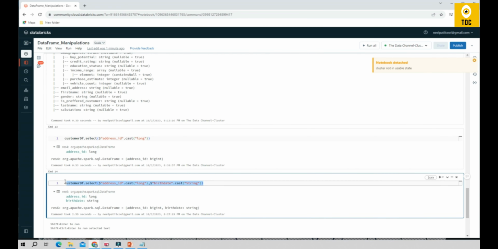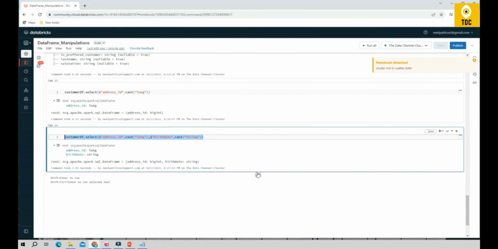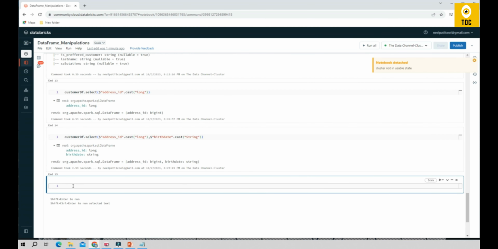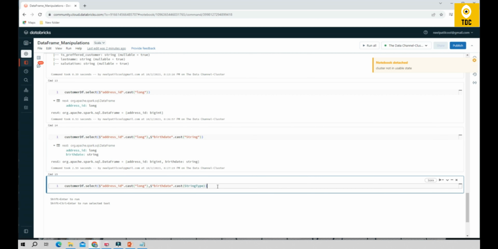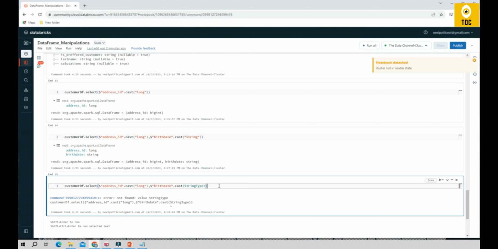And there is another way of doing it, by using the Spark data types basically. So these are Spark data types. Let us see how to use the Spark data types here. So this is a Spark data type, right? StringType is a Spark data type. So instead of dot cast giving the string here, I can use the StringType. Let us try to do this.